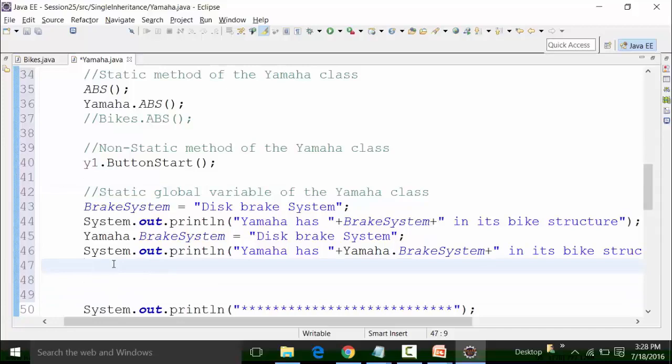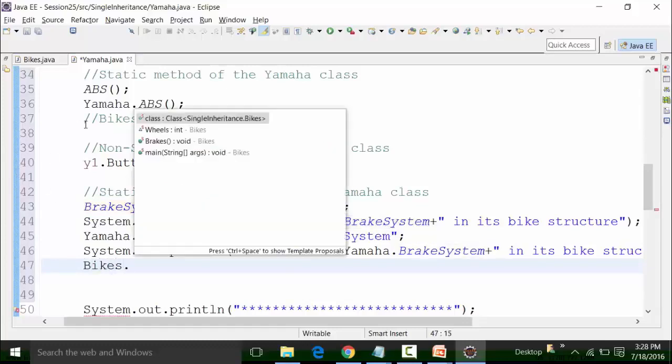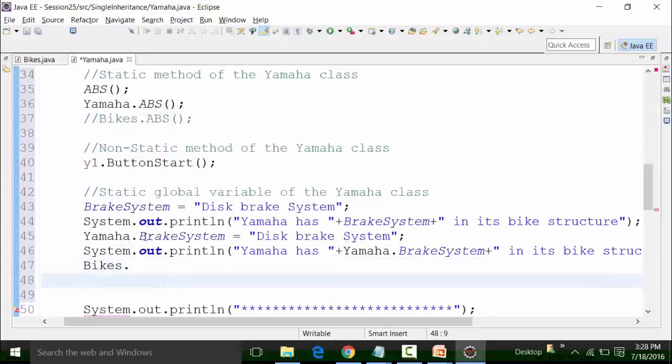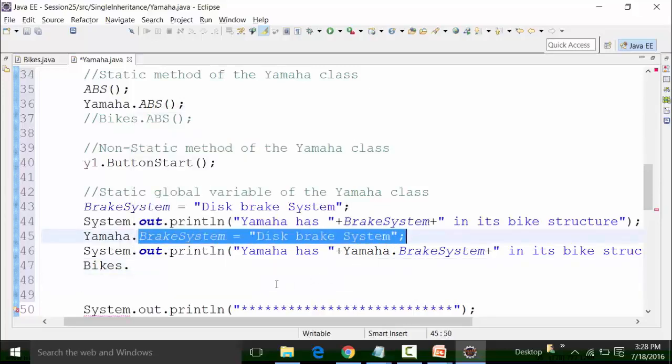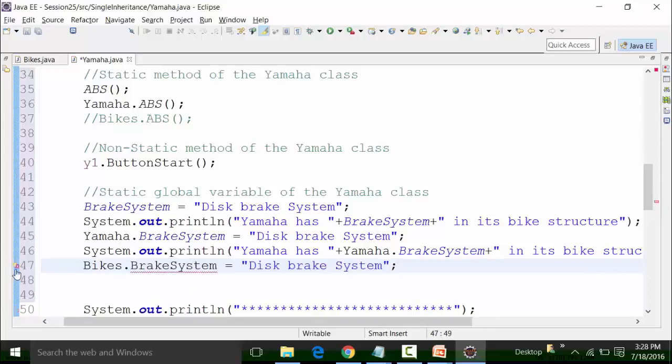Similarly, if I use the brake system with the bikes class, so bikes dot, I'll not get the option of the brake system, which is a static global variable of the Yamaha class. Since brake system is a static global variable of the Yamaha class and not present in the bikes class, when we put dot, I will not get the option of brake system. If I forcefully put it, I will get a syntax error stating that brake system cannot be resolved or is not a field of the bikes class. So I'll comment it.